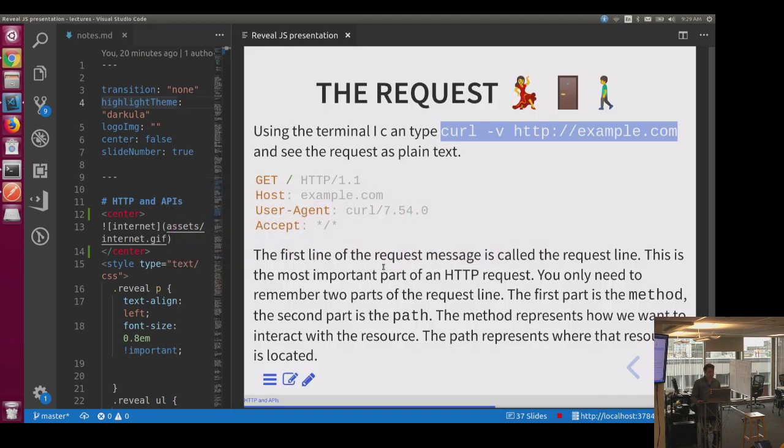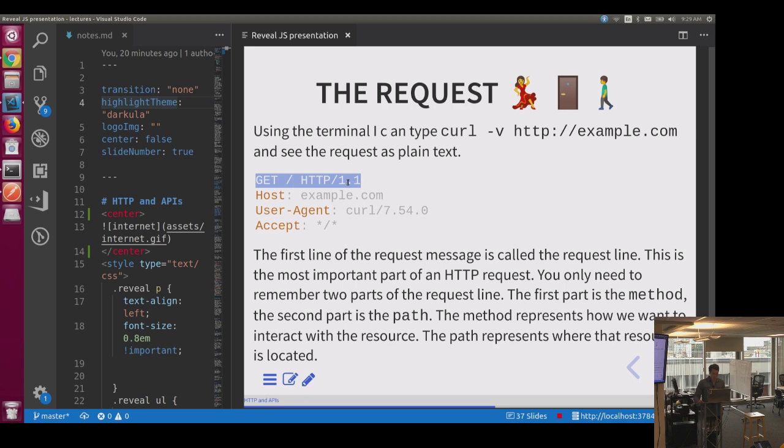So the first line of the request message is called the request line, this one here. This is kind of the most important part of your request. It specifies the request method, so in this case, GET. And this part specifies the HTTP version, which is less important. We don't really need to worry about setting this or looking at it for the most part.